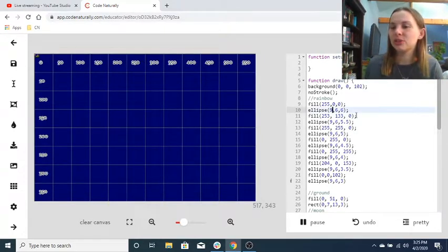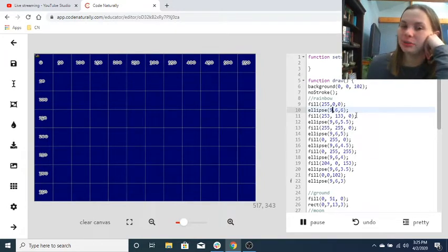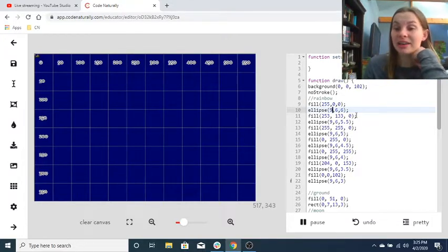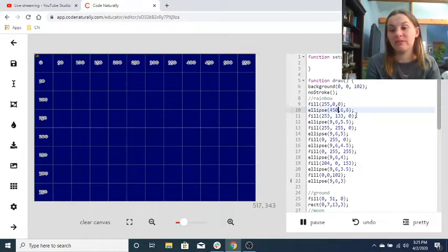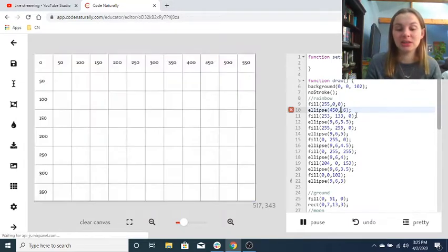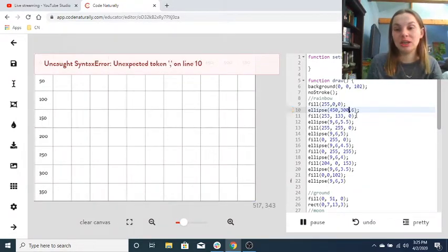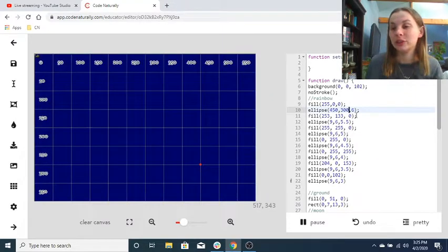So basically what you'll do is every unit that you did before, you can just multiply it by 50. So instead of this being at 9, it would be at 450, because 9 times 5 is 45, and then 45 times 10 is 450. Then you also need to change the y coordinate, so 6 times 50 is 300, because 6 times 5 is 30, and 30 times 10 is 300.